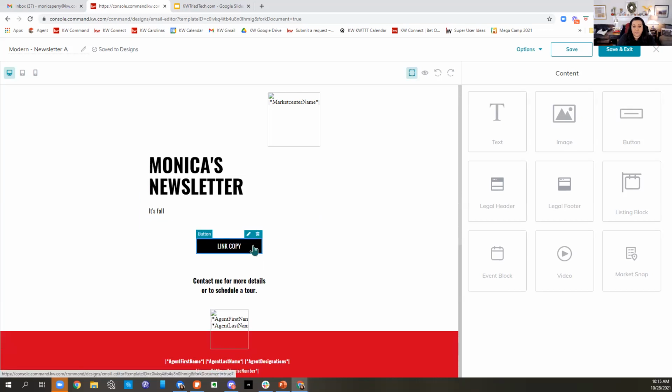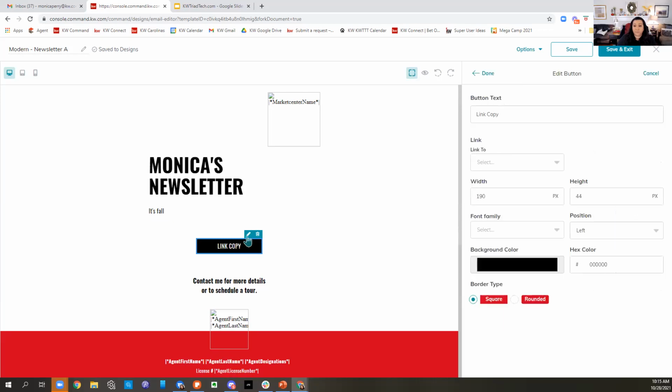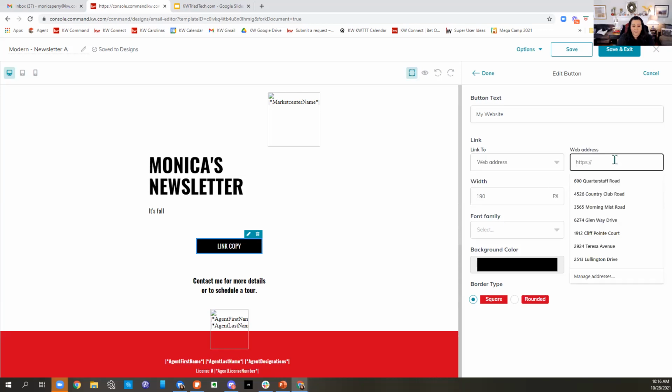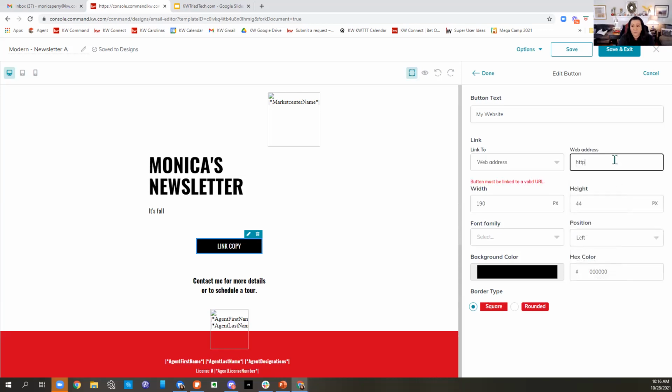And let's look at these buttons. So these buttons are to give you a link. So maybe you wanted people to be able to click the button to go to your website, for example. I can click the pin on the button. I can change what the button says, my website, for example. And then I have the option to link it to a landing page, a merge tag, or a web address.